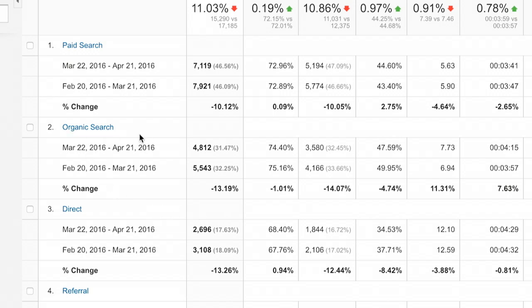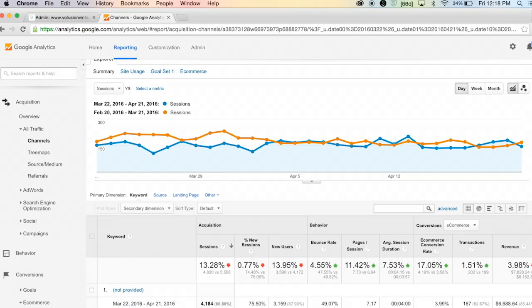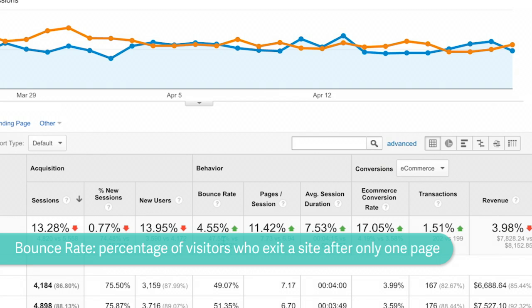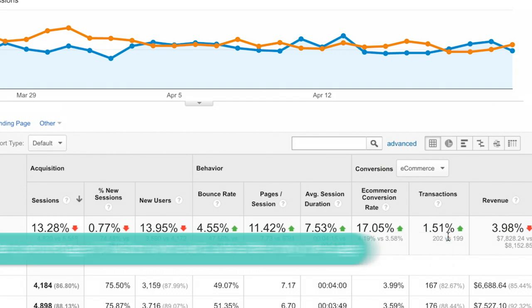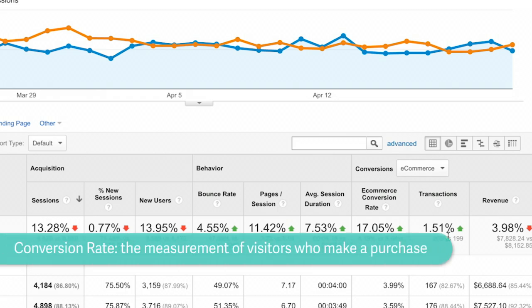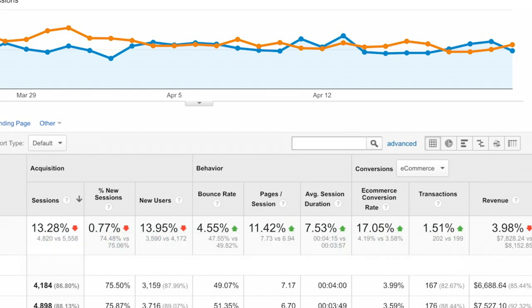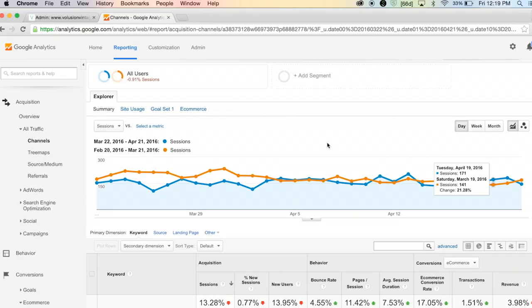I'm going to take a deeper dive into organic search here. I'm just going to click on that. I'm still seeing that 13% drop, but on the plus side, the bounce rate has decreased. People are staying on the site for a little bit longer, and the e-commerce conversion rate has gone way up. So at least the traffic that is getting to the site is behaving better once they get there, which is great. What I really care about is this revenue, and that has taken a dive.